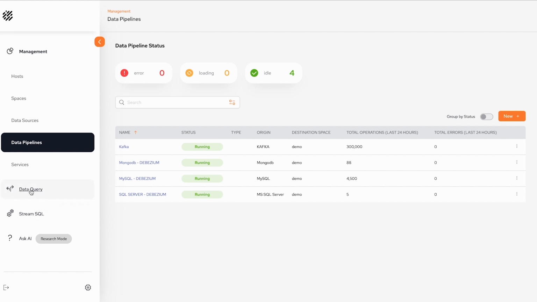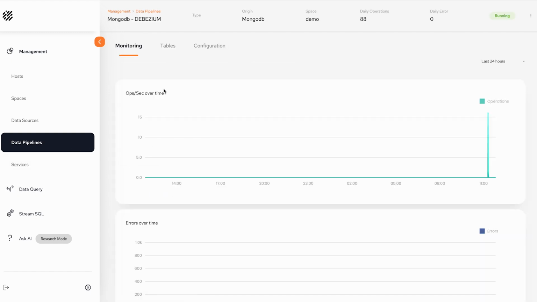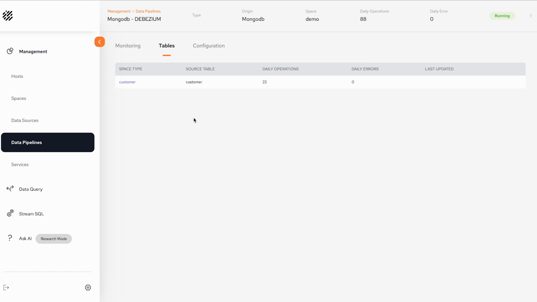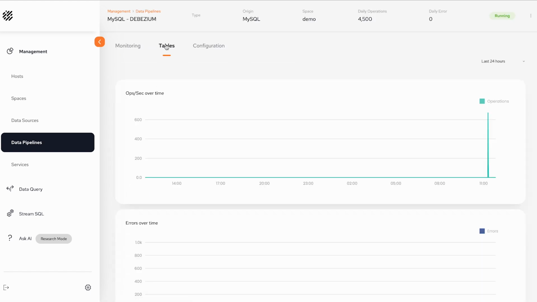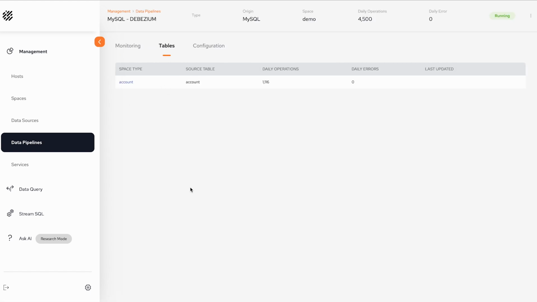Now we can start running queries along this. Before I go there, I want to show you here on MongoDB, we can see what table we've got from Mongo. In Mongo, we're pulling the customer table itself. That's the one that we've got there. Then if we go back, I want to show you the table we've got in MySQL, that's the accounts table. So two very different types of databases, for instance.